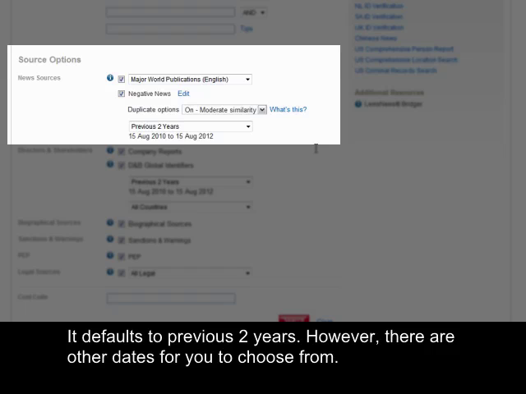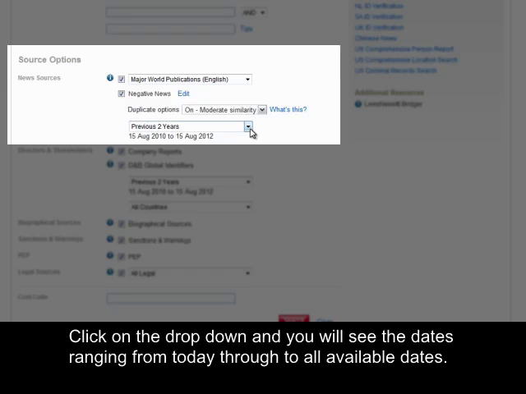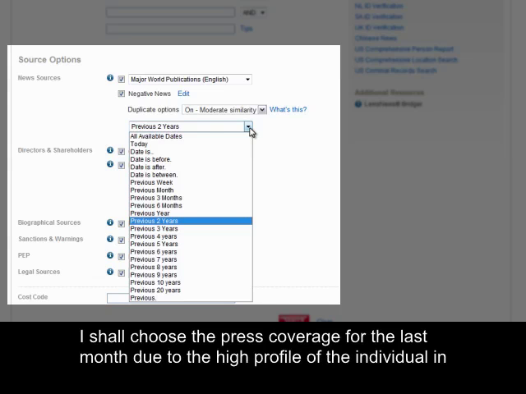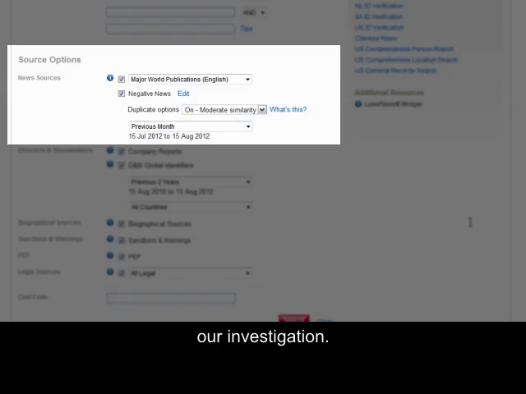The date range allows us to choose which dates we would like to search through. It defaults to the previous 2 years. However, there are other dates for you to choose from. Click on the drop-down and you'll see the dates ranging from today through to all available dates. I shall choose press coverage for the last month due to the high profile of the individual in our investigation.